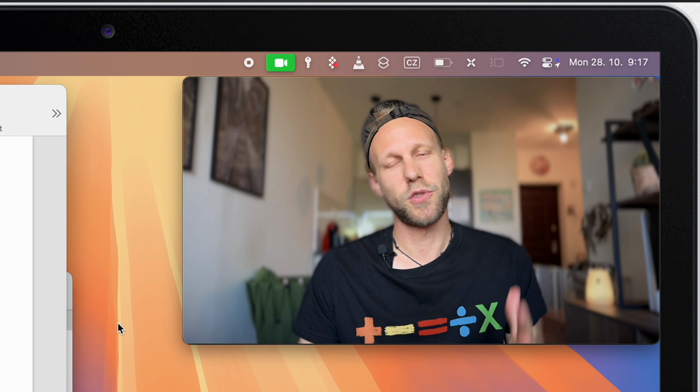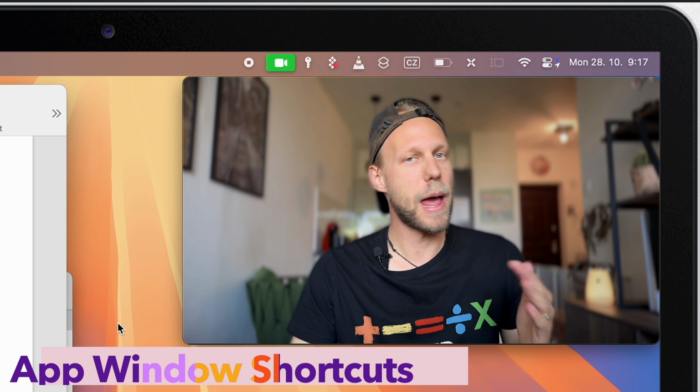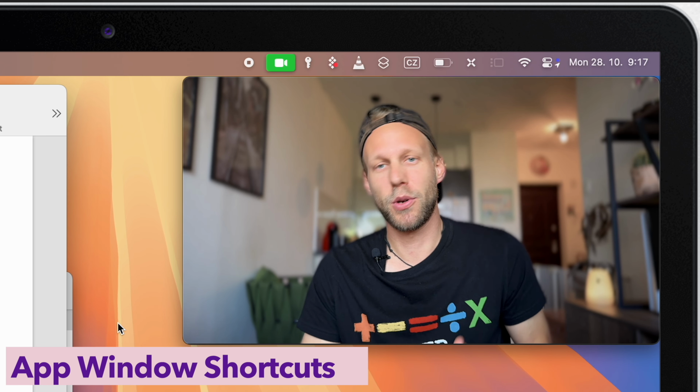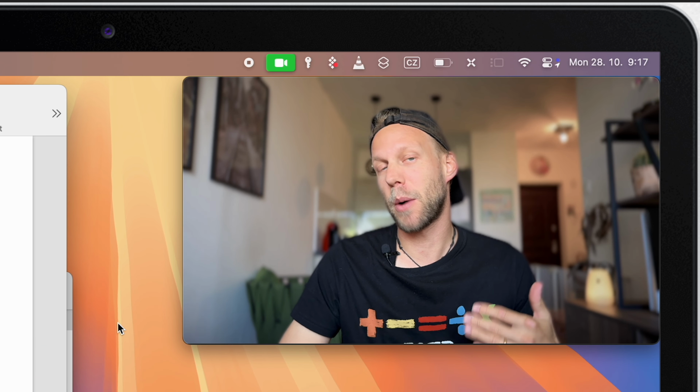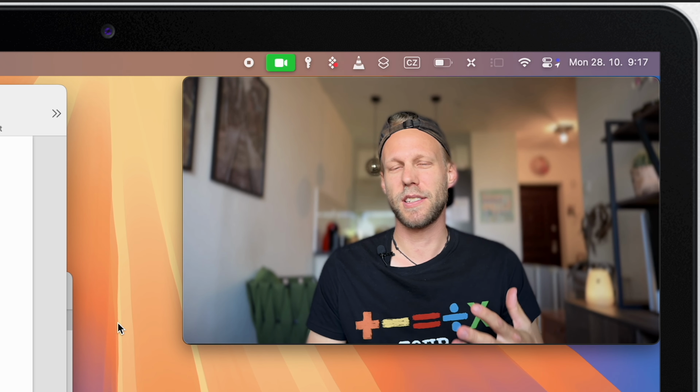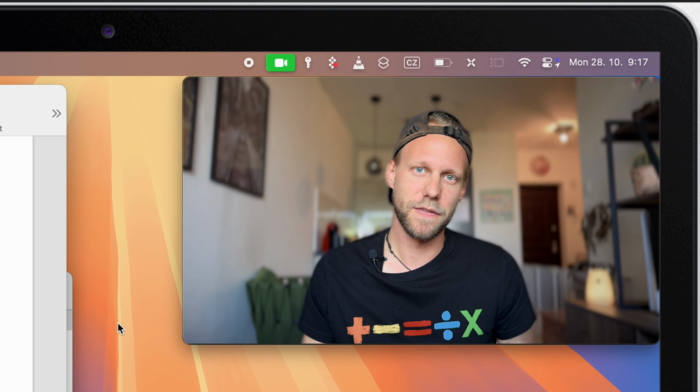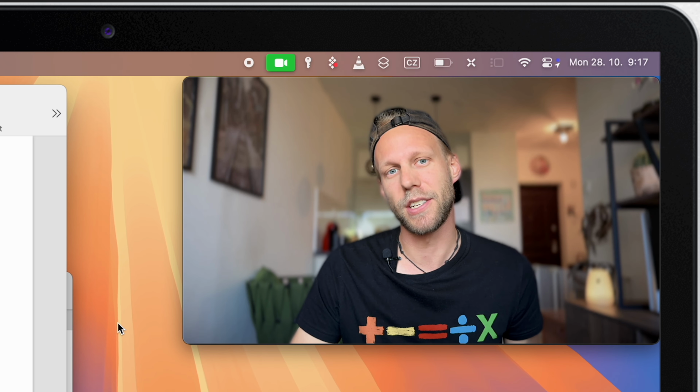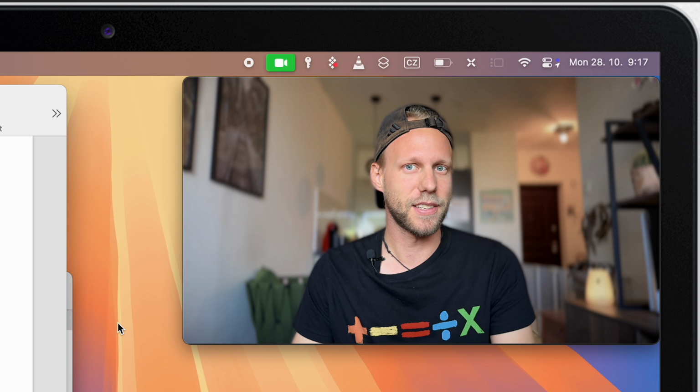This next category of shortcuts I will call App Window Shortcuts, because we will work with different applications' windows. These are still quite general commands which work across multiple applications. So let's have a look at it.